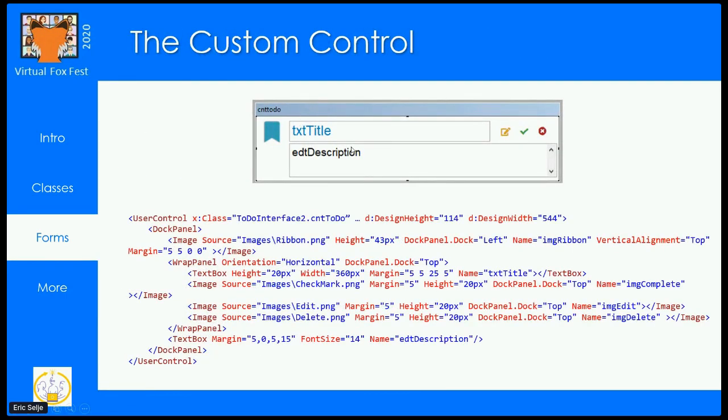And that's easily done. What you do is you right-click on that interface project. You say add a new item. There's an item for custom control. And then here I've laid out, this looks exactly like the one in FoxPro. And this is all the XAML it took to do that, which actually looks pretty good.